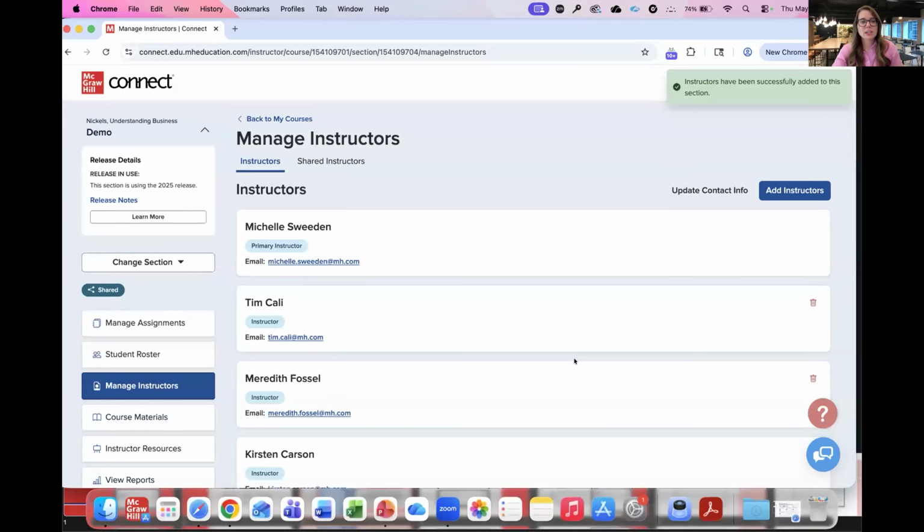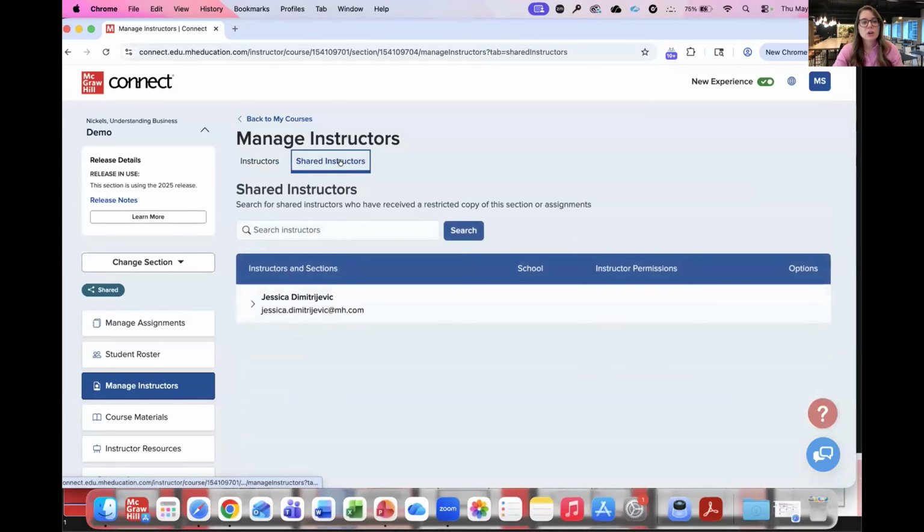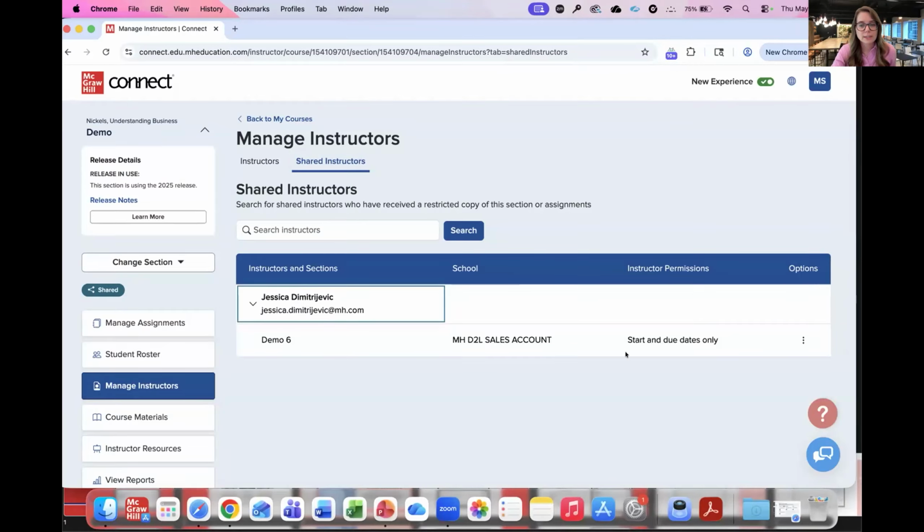In the same screen, you're also able to, for any coordinators that might have joined us today, if you share your courses or share your section with other instructors versus just adding instructors to help you with one particular section, you're also able to see and search by any of those instructors that you might have shared with, just so that you're keeping a reminder of who you shared with, maybe who you still need to share with, and what type of permissions you've allowed with that particular share.